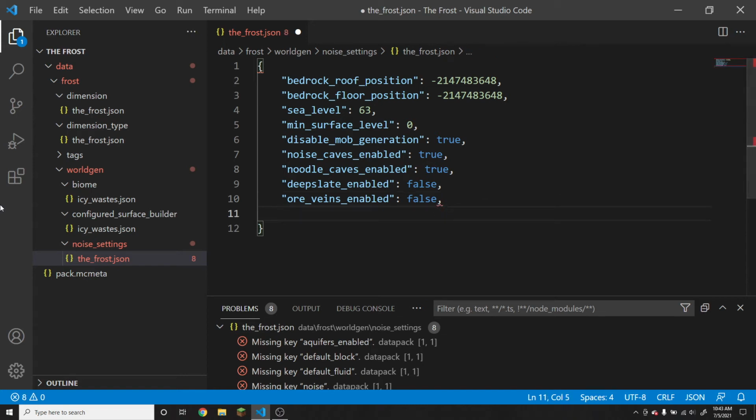And then lastly, there's aquifers_enabled, and this is what's going to decide whether the 1.18 aquifers will generate, and those are basically just the big lakes that will generate underground. And I think I'm going to set this to false. I'll just test it out as true.